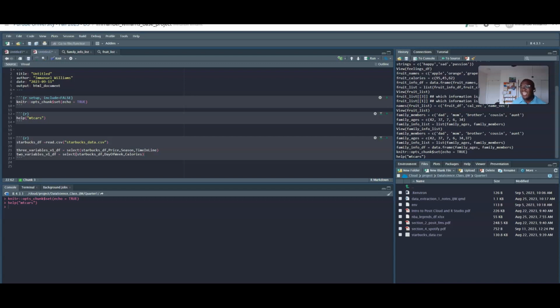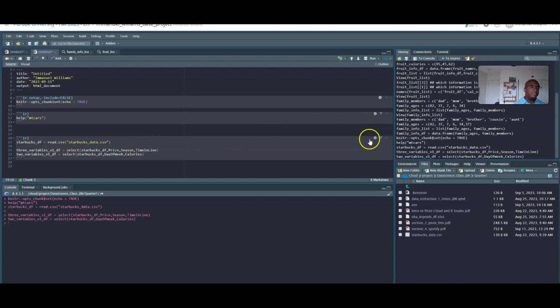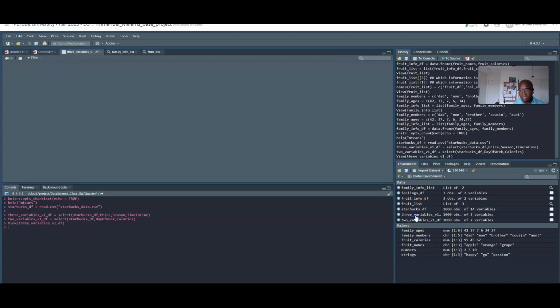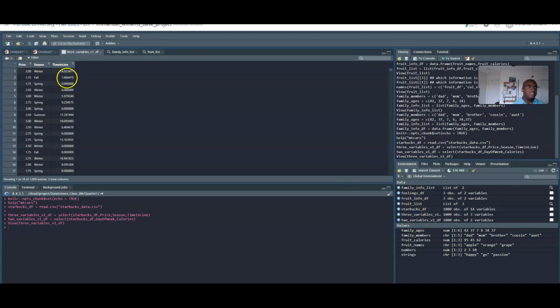You made it. So when it comes to the actual Starbucks data frame, notice that I'm in the directory where the Starbucks data frame is currently residing. So here it is. When I run this, I should not get any error. Okay, so I didn't. I read in the Starbucks data frame, and it says three variables. It says price, season, timeline. And so I'm going to go to my environment and go to where it says three variables: price, season, time, and line.